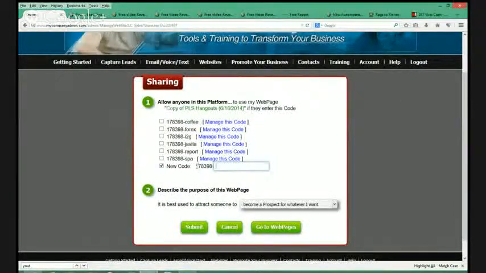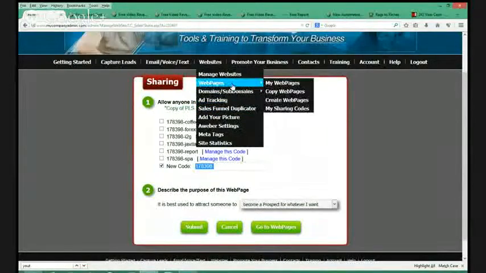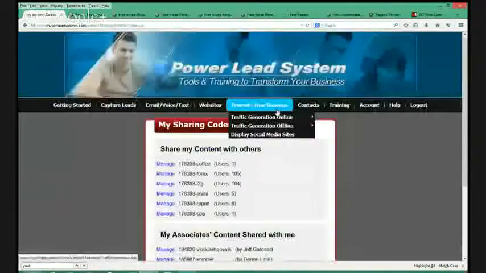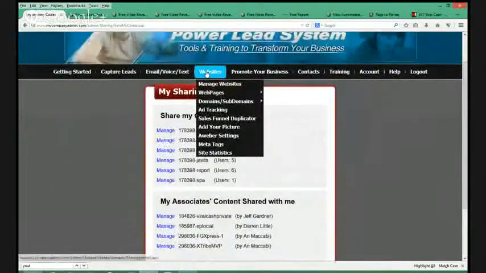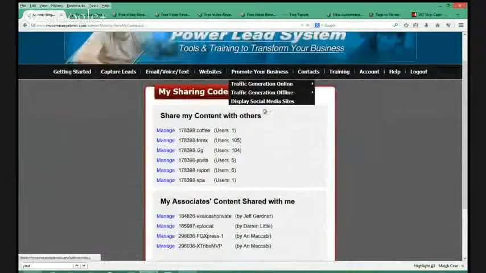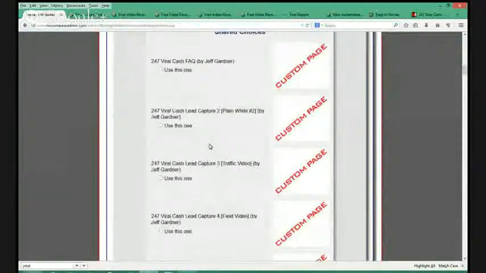That's it. Jeff, when I give you this share code that I create for that page, what you're going to do is simply come in your back office, hover over Web Pages and go to My Sharing Codes. You're going to paste that code right here, and once you do, magically that content will appear right inside your website section. That is it.